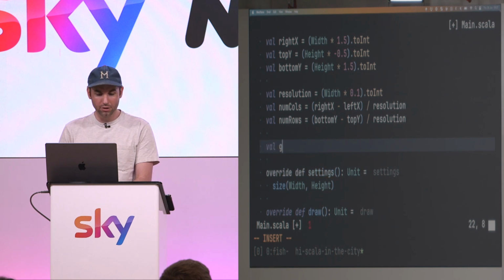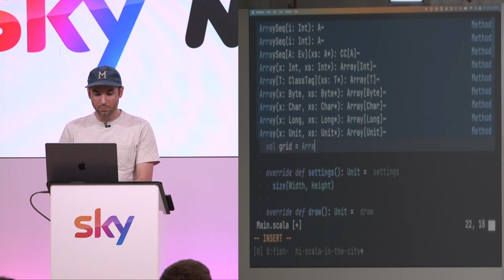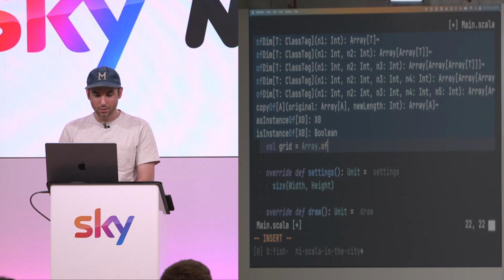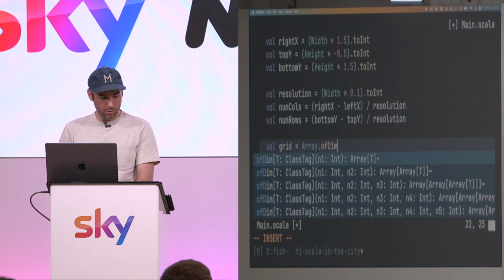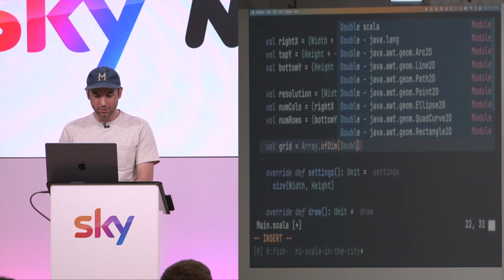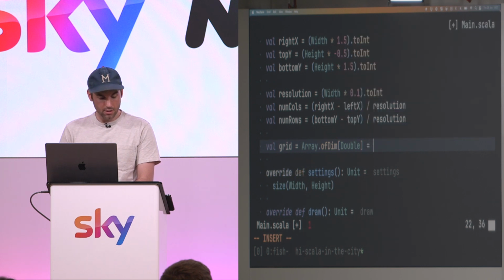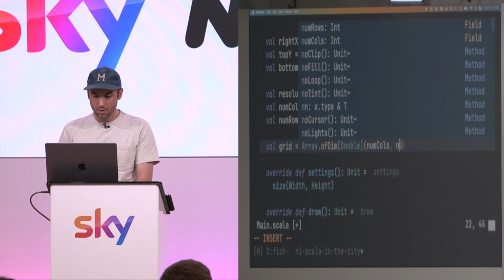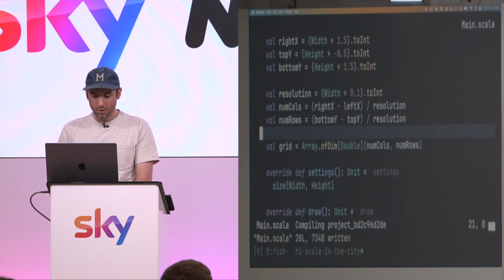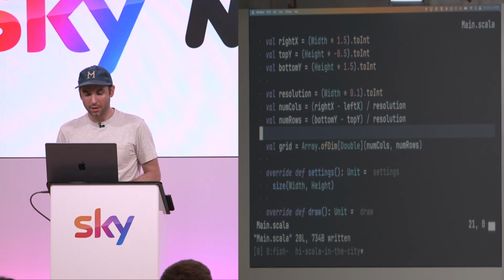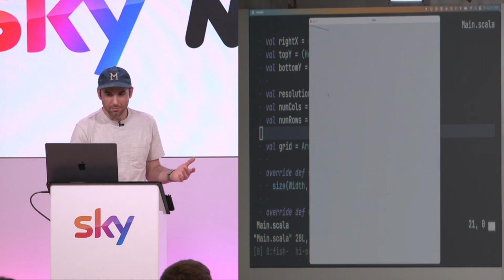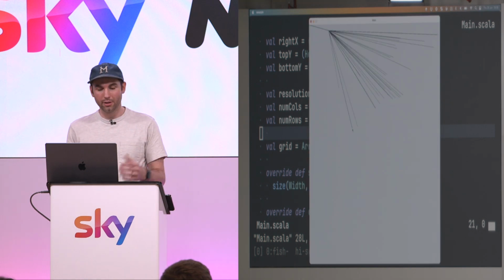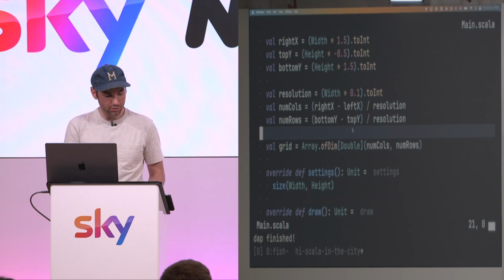And the grid that we're going to create here is just going to be an array of dimension, and we want this to be some doubles, and you'll see why later. And we're going to say, num of cols, num of rows. Okay, so this is the grid, the setup of our grid. And again, if I run this, same thing, but I didn't change anything in the actual draw method, so it doesn't really do anything extra.